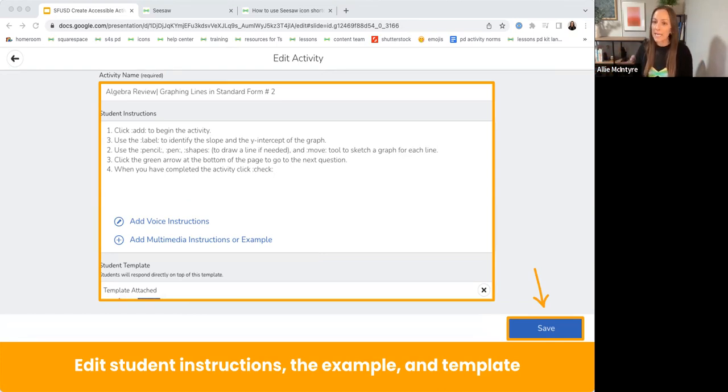And you're actually now the author and the owner of this activity version. You can easily edit that student name, the student instructions. You can delete the other teacher's voice instructions and add your own voice. You can add a different multimedia example, and you can also edit the template for students. So making this activity your own so that it's helping with your students' needs, but all of that heavy lifting has already been done for you.